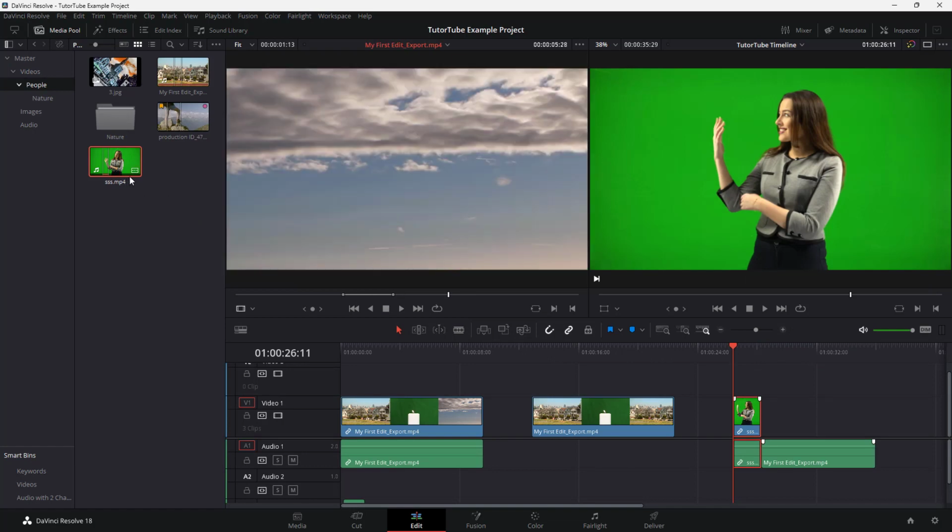And that is how you can locate different clips that may be on your timeline, and it makes it much easier to manage different media while you're editing.